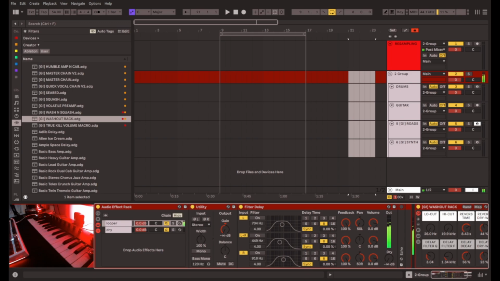We can of course adjust the loop length with this delay time selector. Let's try 16. So now this is double the length and we can add longer loops. Oh, that's nice. It even recorded the panning.